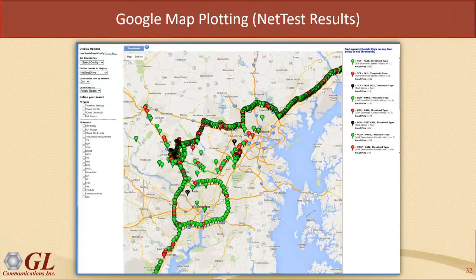You can set up custom displays of the Google Maps, what you're going to see, what the pins are going to look like, what the thresholds are for the pins. All that's available directly from the web viewer.